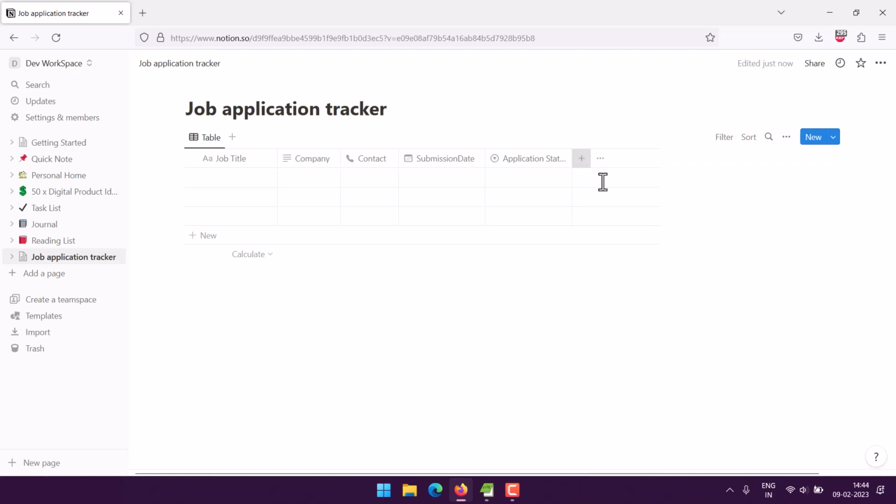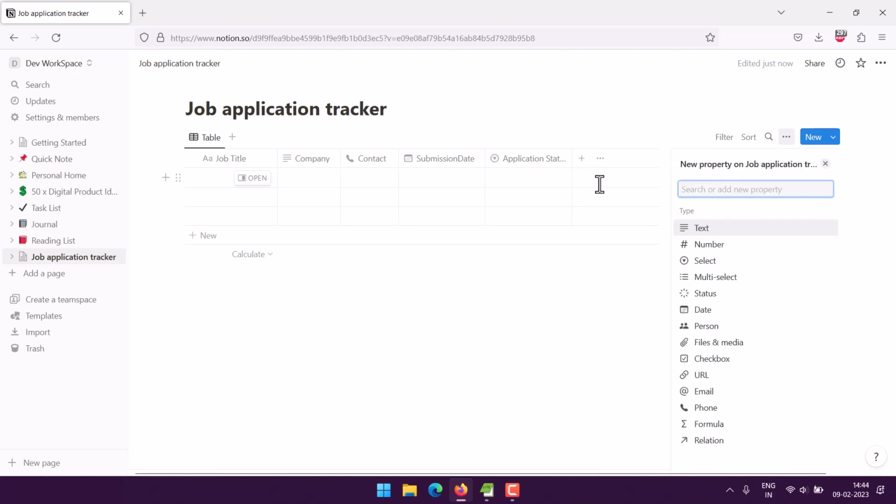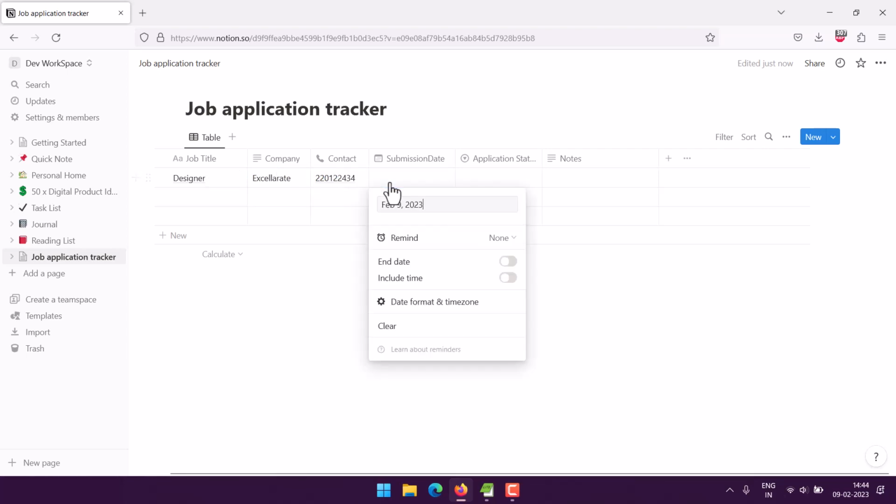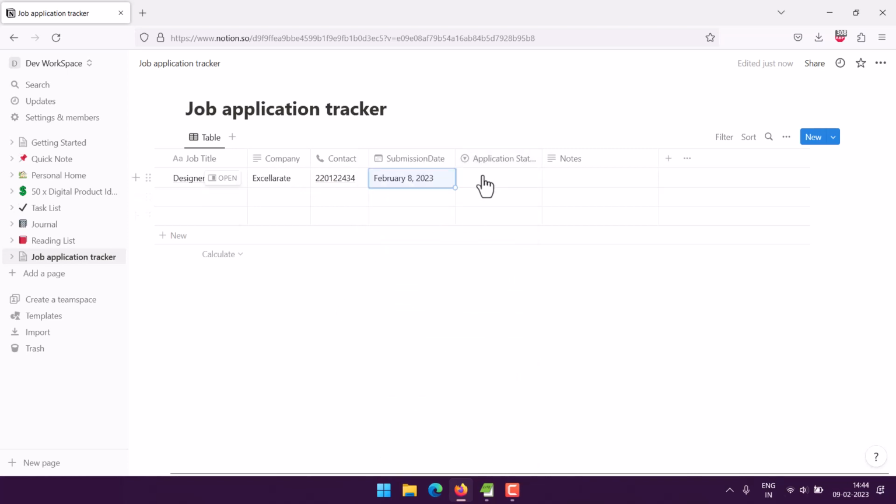And then finally we can use, let's see, notes, right? So we have job title, let's say designer, company, let's say something like Accelerate, then contact 2220 something something, submission date, let's add some date, so it was Wednesday, and status, interview scheduled. Then you can add notes like, let's say, resume and other updates on interviews, right? So these are some of the things that we can add.